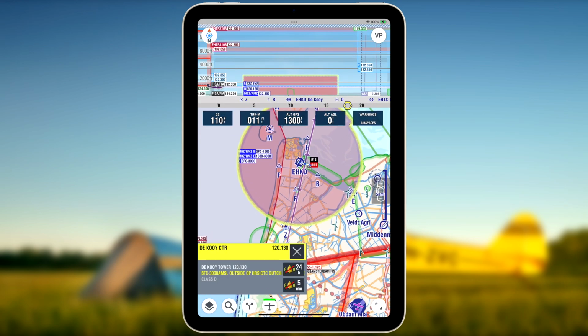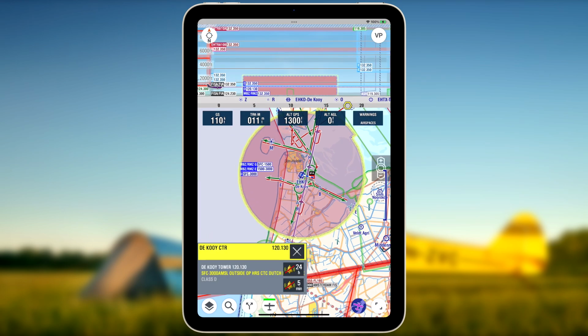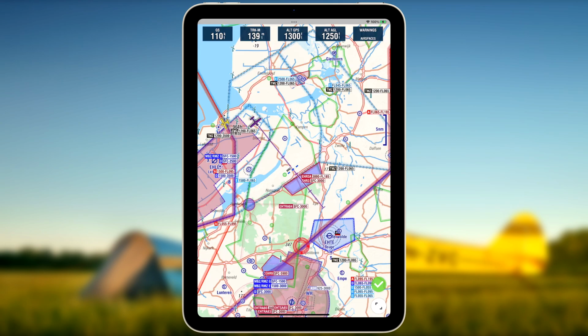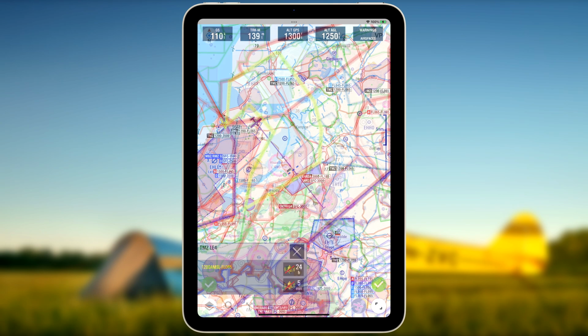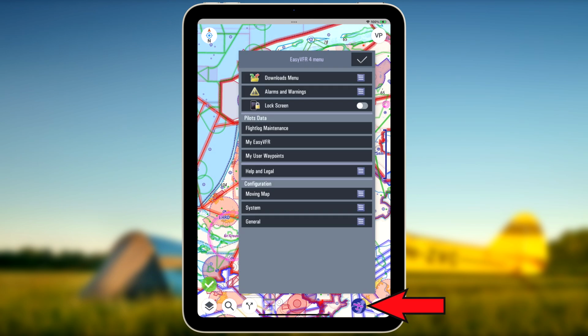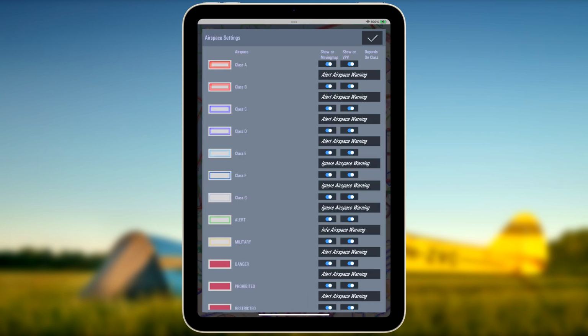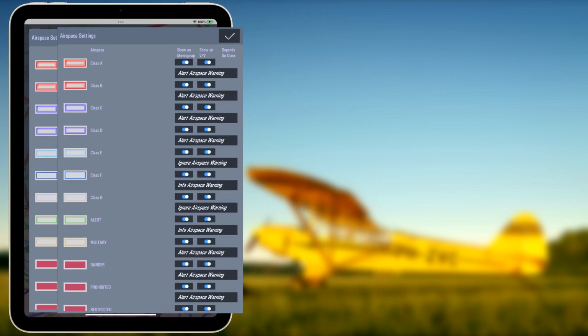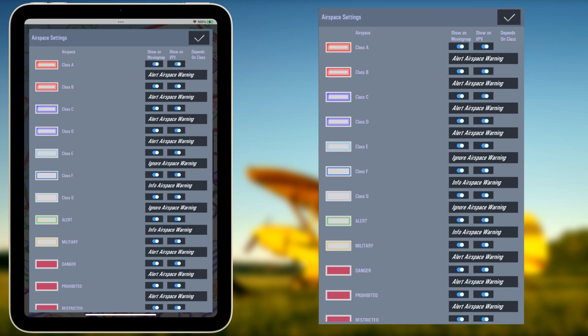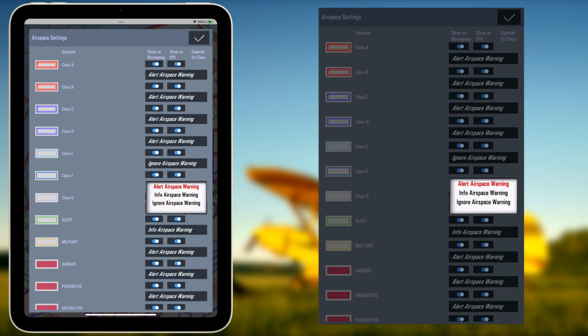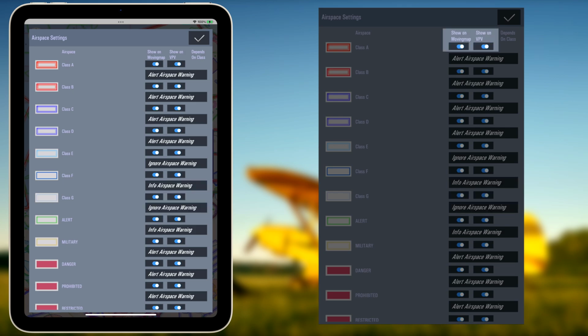Apart from restricted areas, EasyVFR also warns you of any other airspace that you might like, such as CTRs, prohibited areas, transponder mandatory zones, and so on. In the EasyVFR menu, Moving Map and then Airspace Settings, you can personalize your warnings for any airspace type. For each airspace type, you can choose to let EasyVFR alert you of the airspace, only supply information, or ignore the airspace altogether. Use the slider buttons to choose in what window you'd like airspace warnings to visually show up.